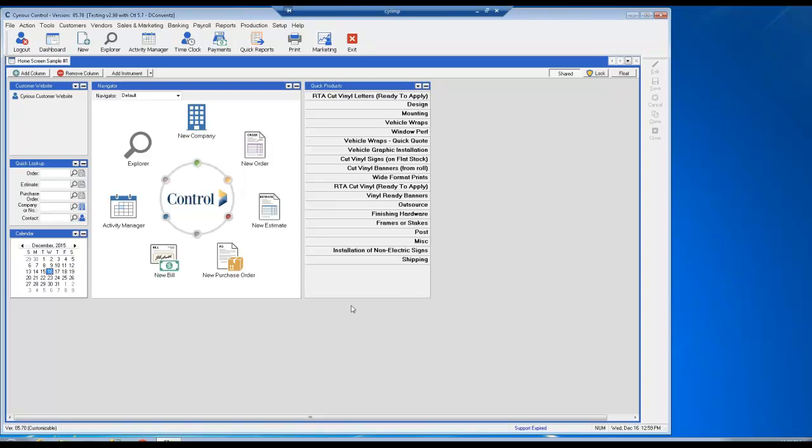So let me talk about what dashboards are to begin with. Here's an example of a dashboard. It's basically a screen that lets you set up instruments, which are these individual little panels here, which can pull information or also be used for moving around control faster. So really maximize your speed inside control.